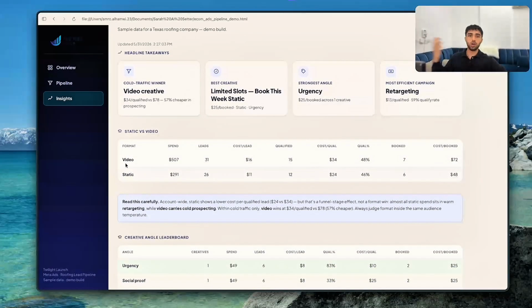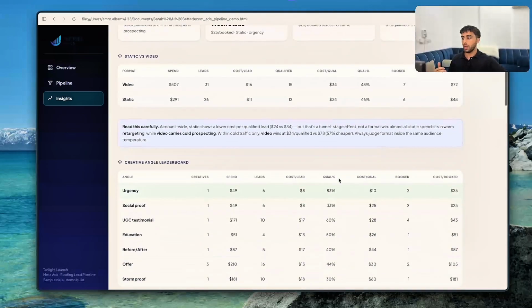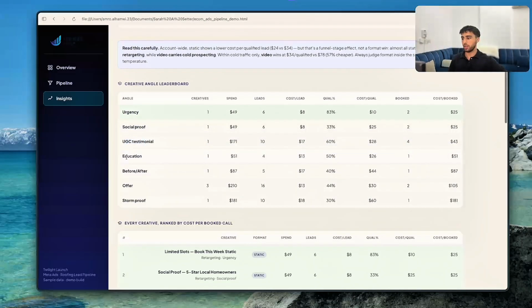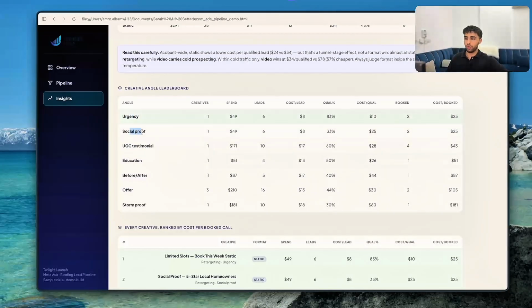Obviously, if you are an e-com agency, you might have carousels as well, so there will be a carousel one here. You scroll down a bit more, there are the different angles. So again, how does it know that? It knows that because it looks at every video, it looks at every static. So here we have UGC testimonials are better than the ones with urgency, which are better than the social proof ones, that are better than the UGC one, etc.